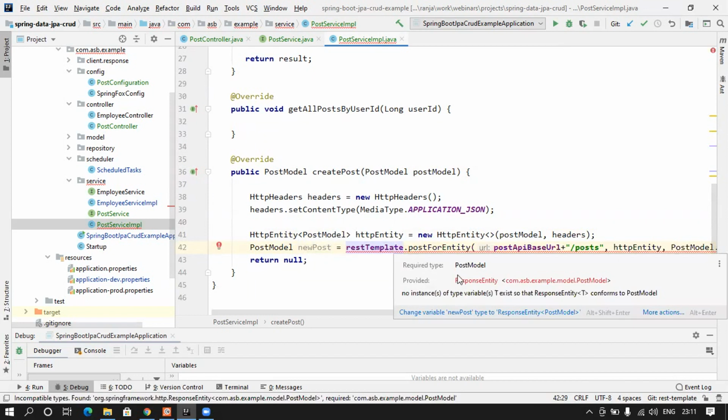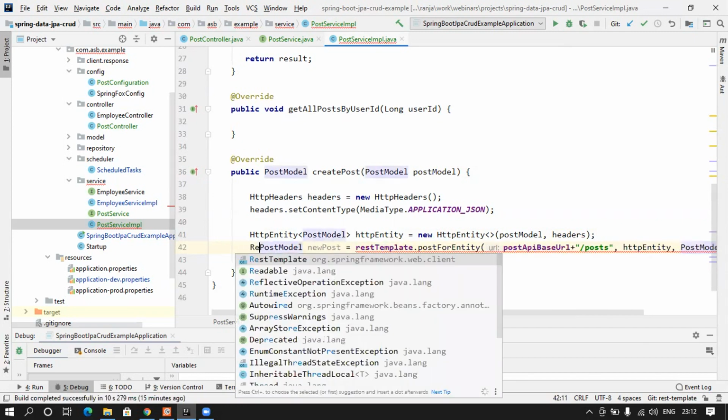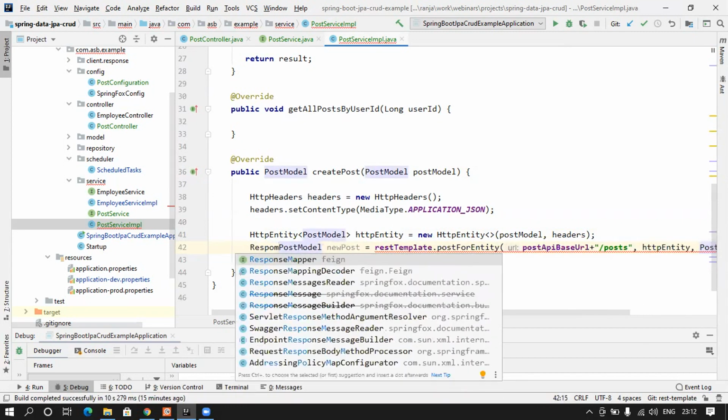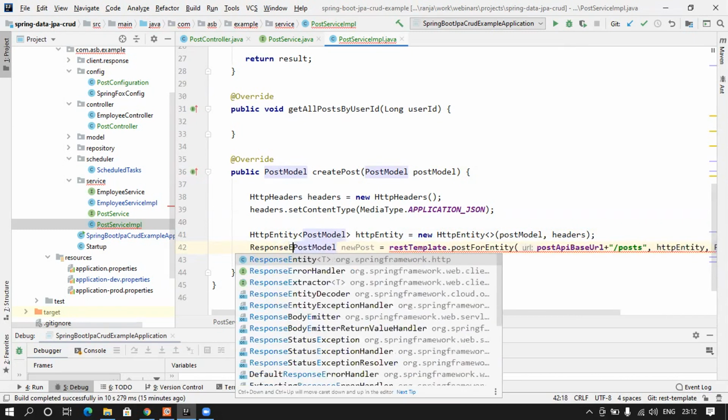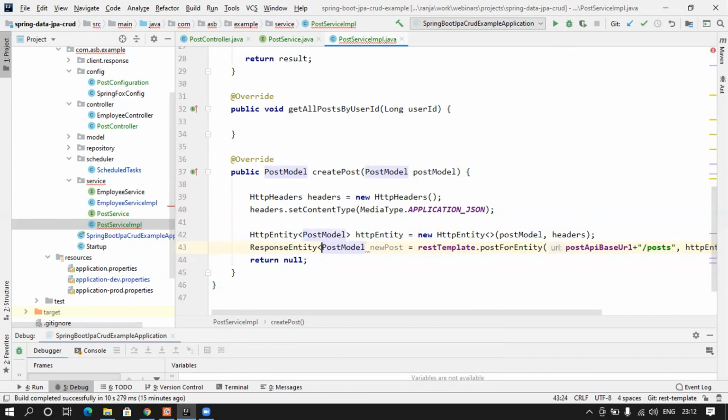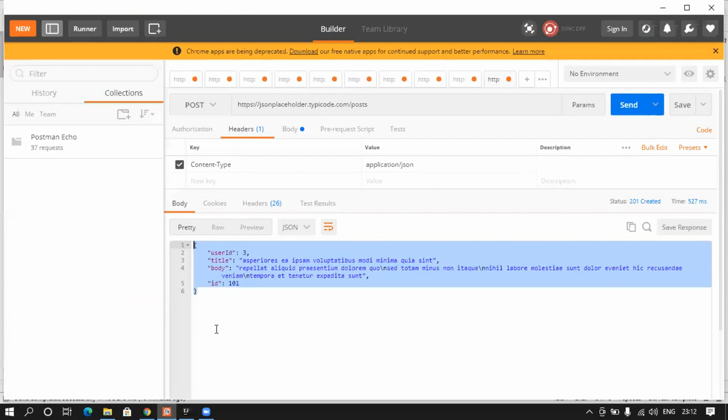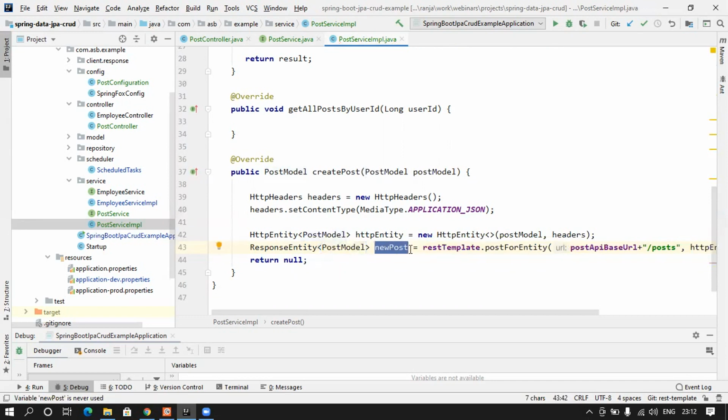It says the required type is post, provided is response entity. Let's check what it is complaining about. Okay, here it's returning a response entity, so the response is a ResponseEntity of post. We are now trying to store that response in our new post entity. And now we will return this post entity.